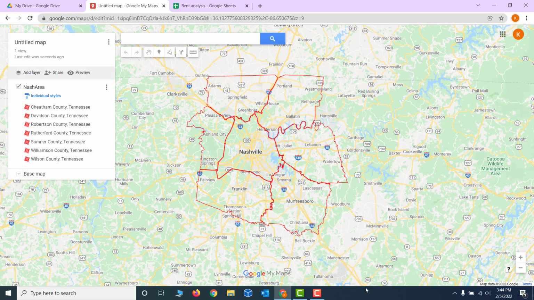And Google My Maps will do the rest. It's going to grab that file and bring it in, stick it on the map, zoom to where it is on the map, and show it to you. And that's what you're looking at right here. So here's Davidson County right in the center, and all the contiguous counties, including Rutherford, where MTSU is.